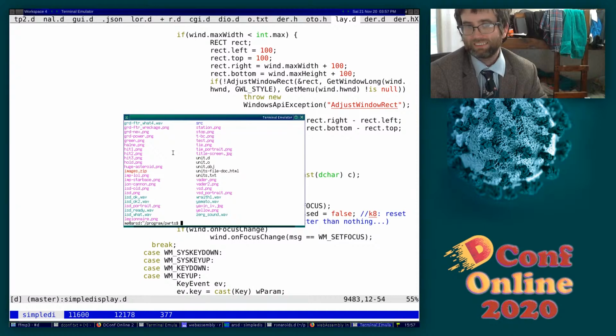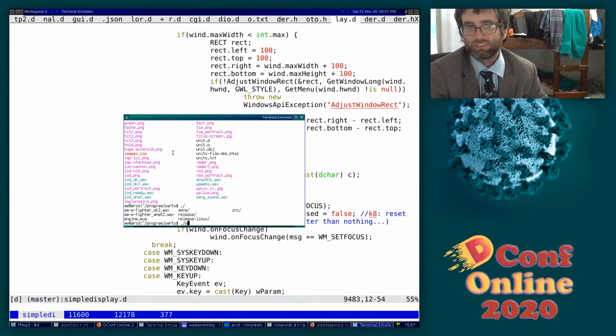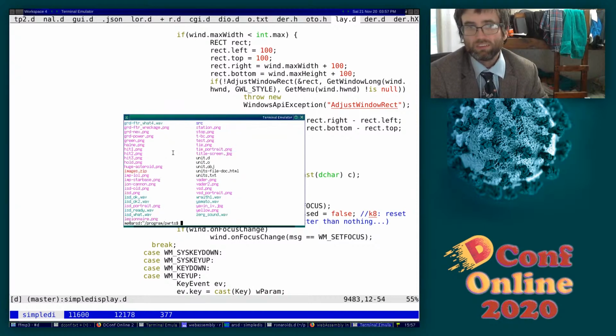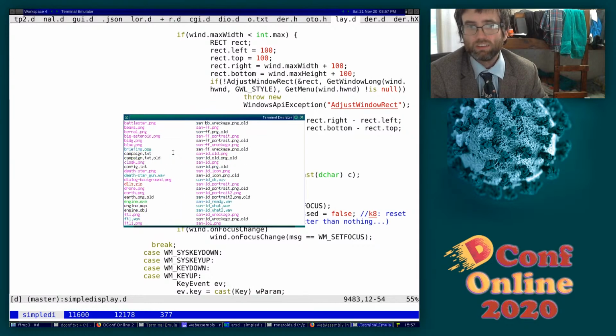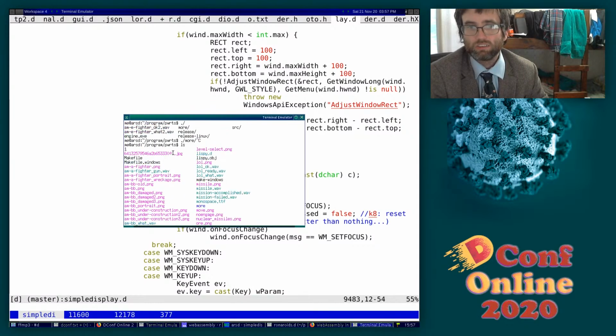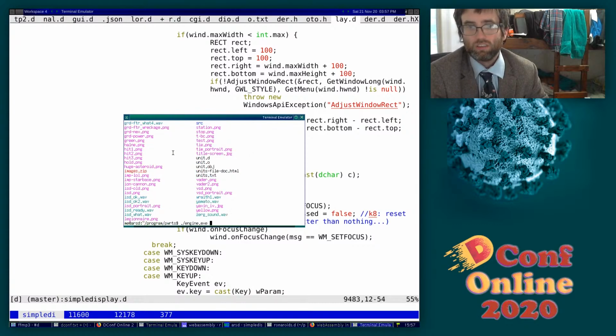Oh, I hope this program still loads. Where is it? Engine. Maybe the Windows version will work.